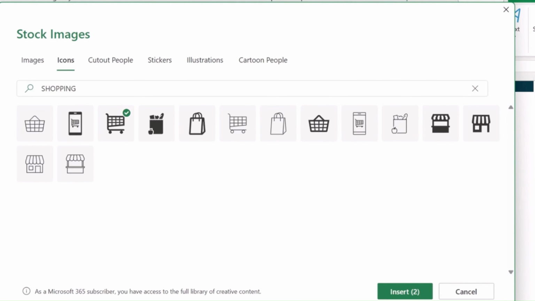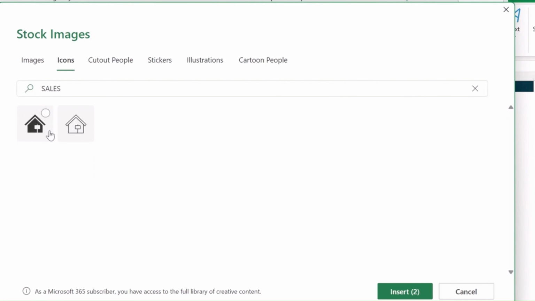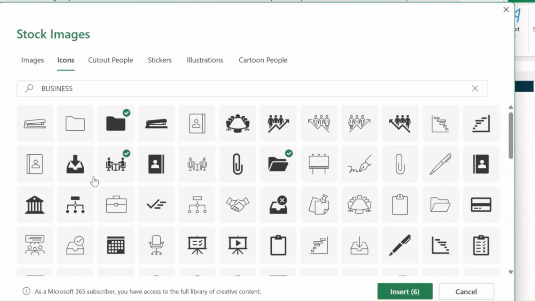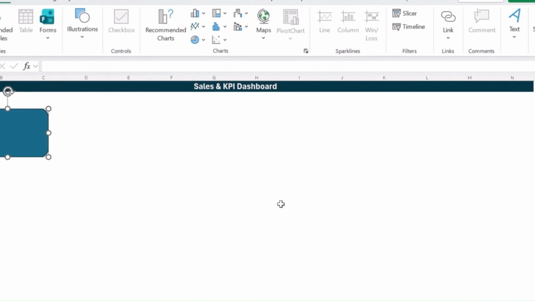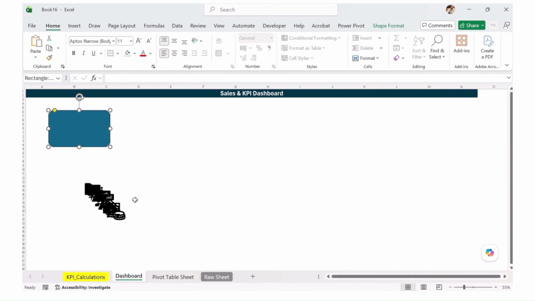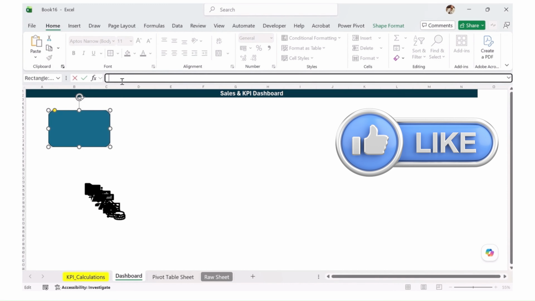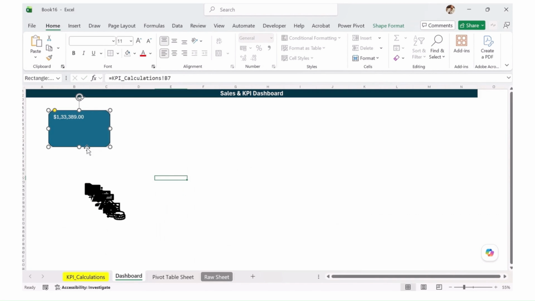You can just say sales, and I'll add a couple more logos there. Business. And if it doesn't really meet the requirement, we can simply delete that and add new logos as well. We don't have to stick with these particular logos only. So here I will say this is the total revenue. When we say total revenue, here I'll write is equal to, go here and select this and hit the enter button.